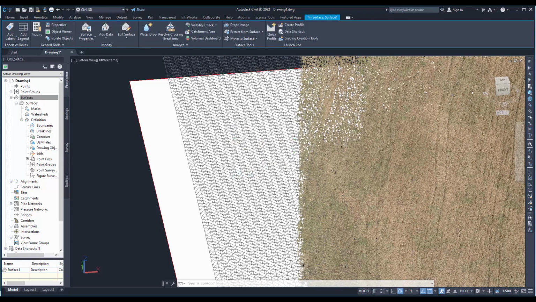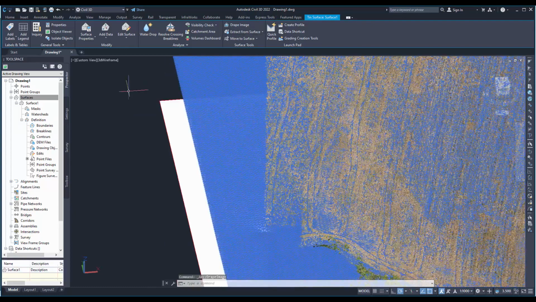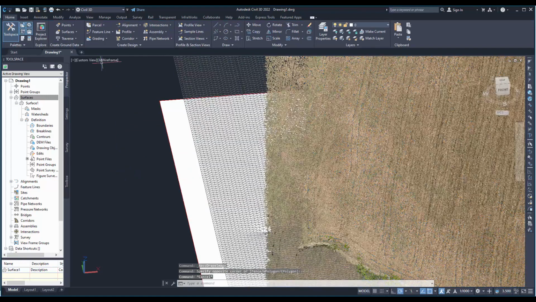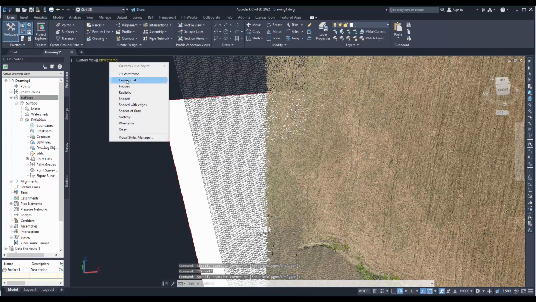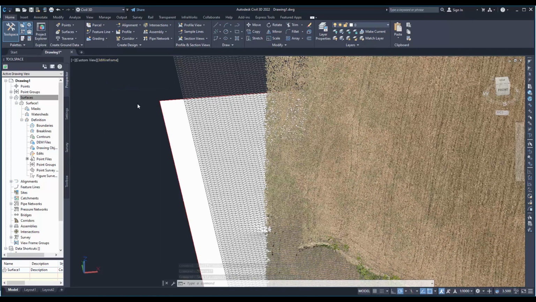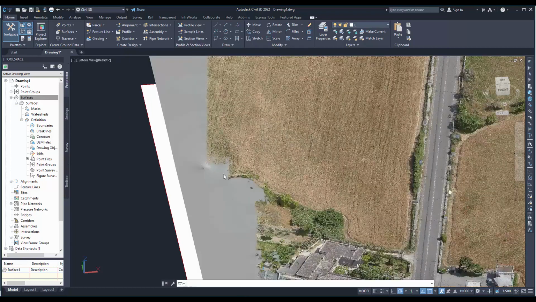Okay. Now we will just need, I think, to change the display type from 3D wireframe to solid. We'll do that like that. Or realistic. Let's give it a few seconds for it to update. Okay, now the texture is applied.